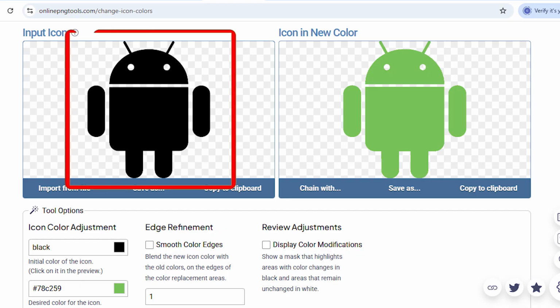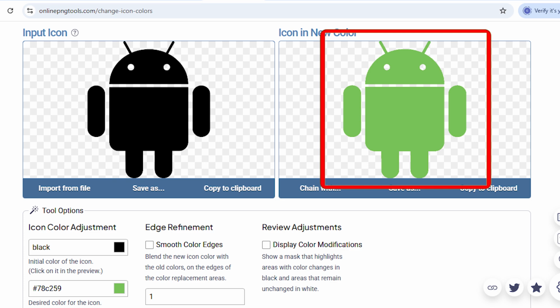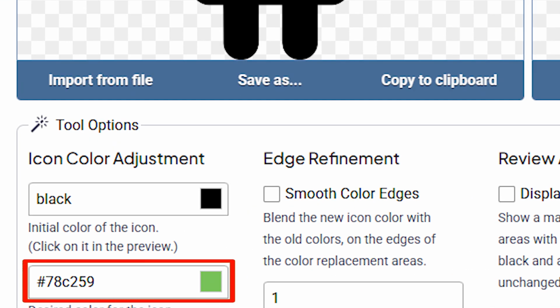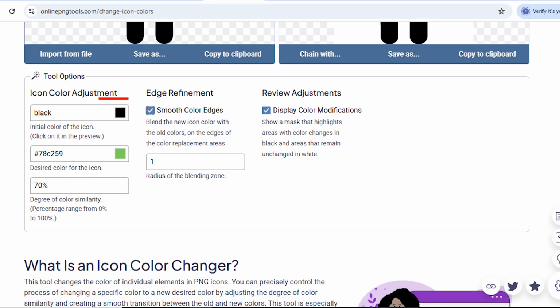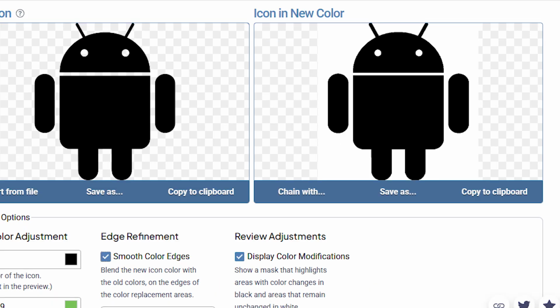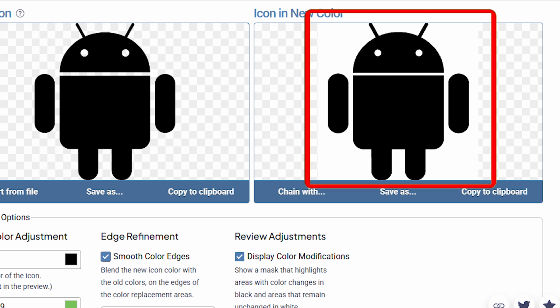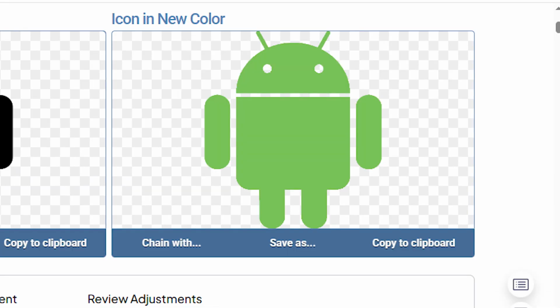We start with a black Android icon and change its color to a vibrant green shade, which is hex 78C259. To make sure not only the pure black but also darker shades and semi-transparent areas are recolored, we set the initial color to black, the desired color to vibrant green, and increase the color similarity to 70%. We enable smooth color edges with a radius of 1 to make the transition at the edges look clean and natural. To visualize what areas were changed, we enable display color modifications, which shows the modified pixels in black and the unchanged in white. After reviewing the result, we click Save to download the newly recolored Android icon.